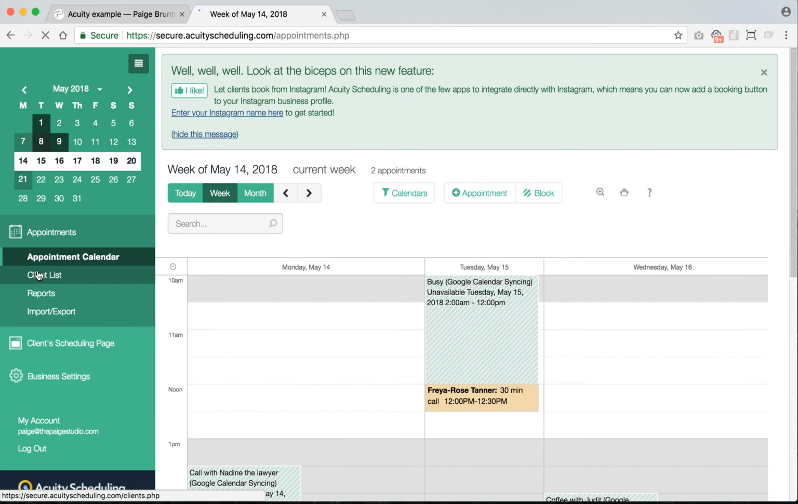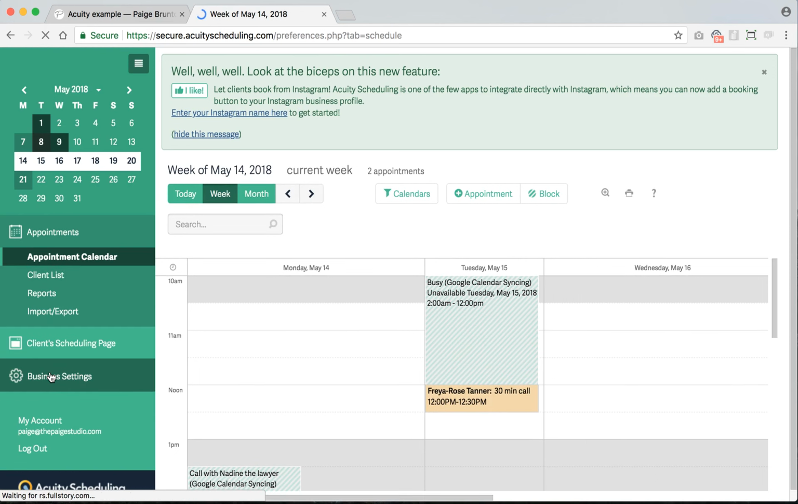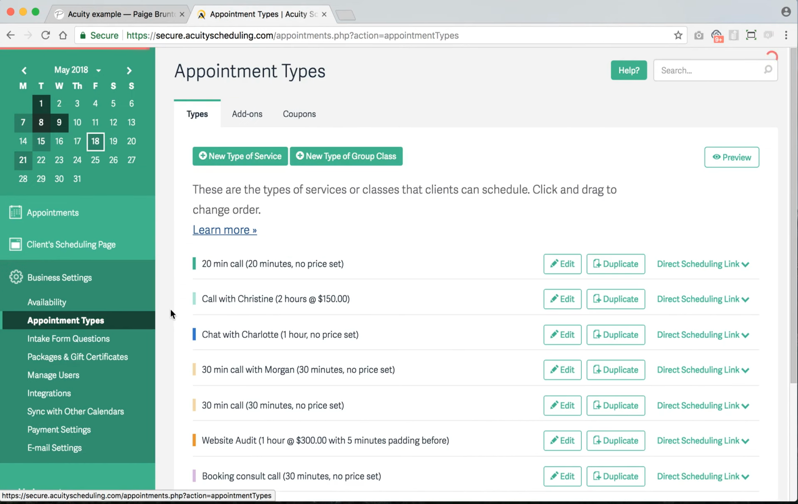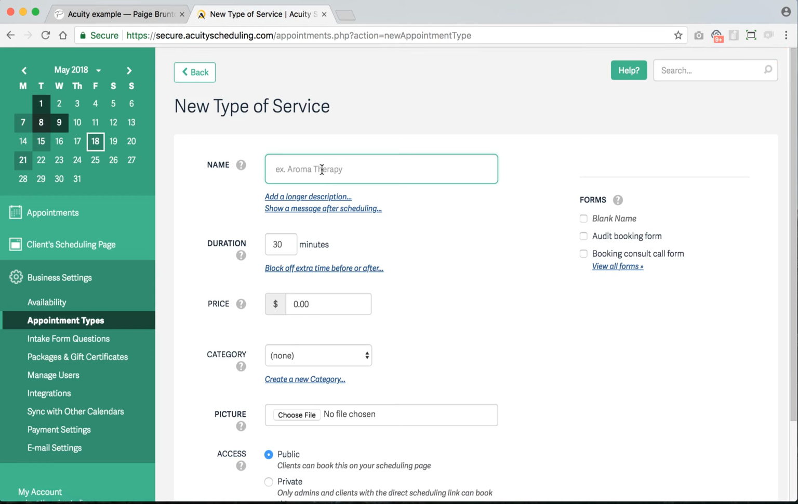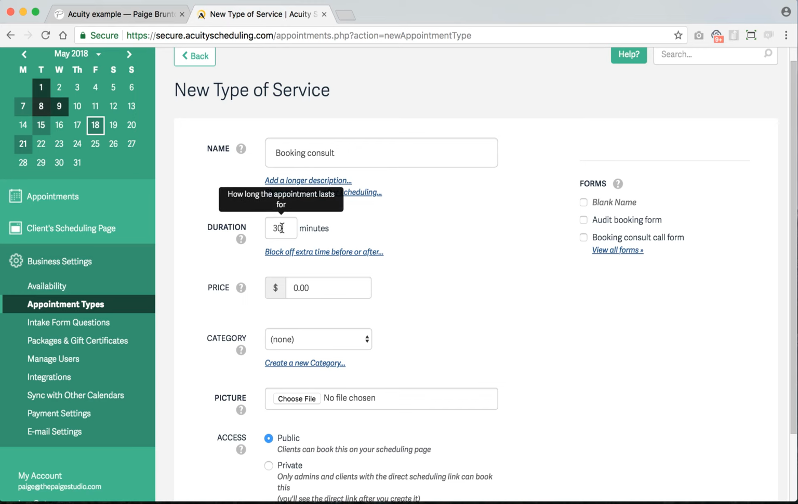There we go. Okay, so let's see. The first thing we want to do is add a new appointment type. So I am going to create a new type of service, and I'm going to name this booking consult. Then I can decide on the amount of time that my booking consultation will go for. I normally leave it at 30 minutes.